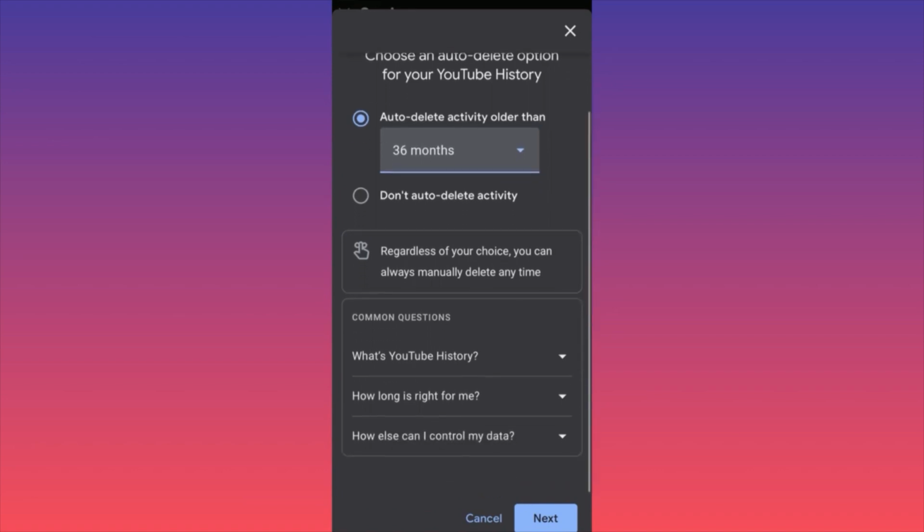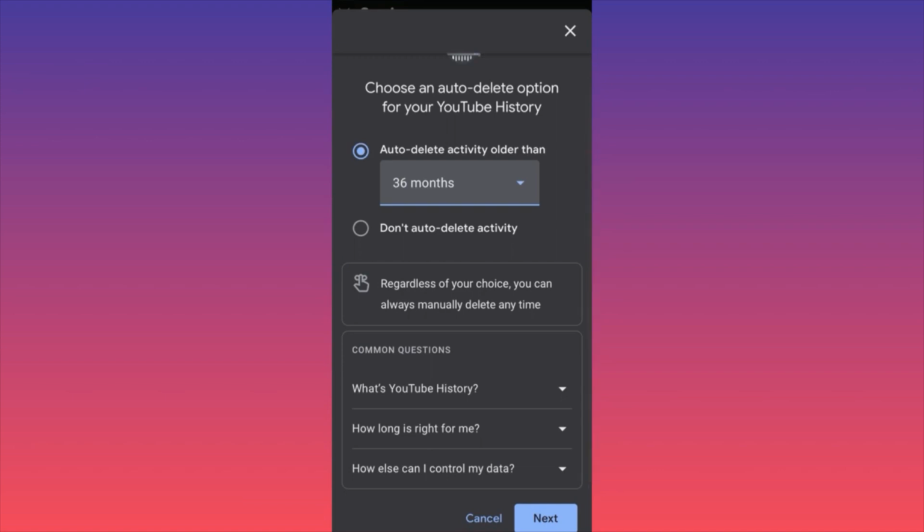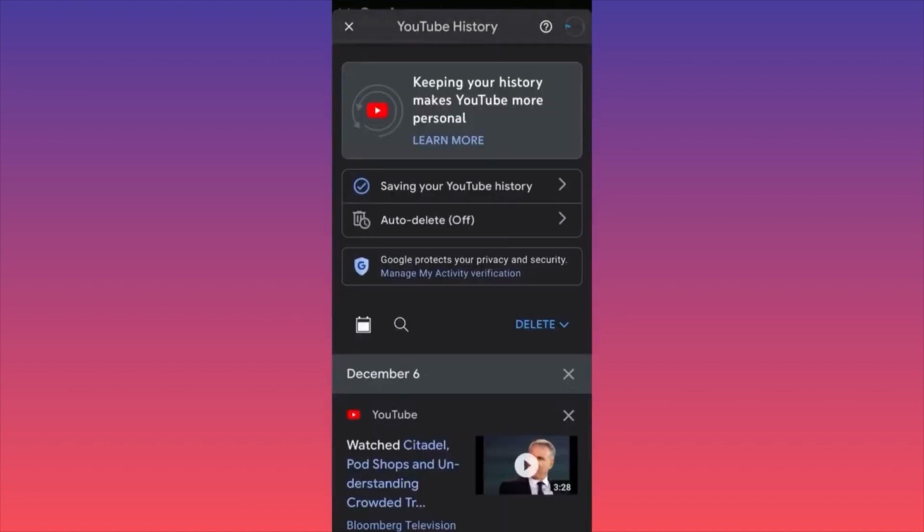Also, you can scroll down and choose not to auto delete and simply go through manually. You can go manually and pick a particular time frame or activity which you want to delete. This is how you can go about it. In my opinion, guys, it's always better for you to go with the manual settings.